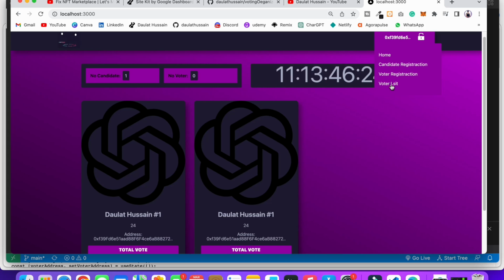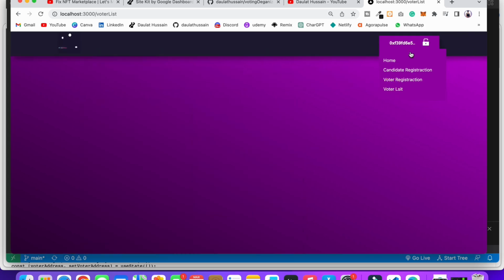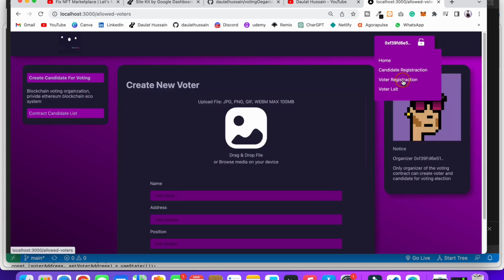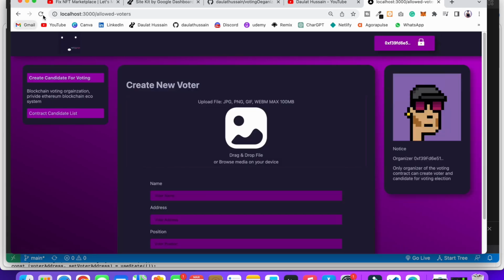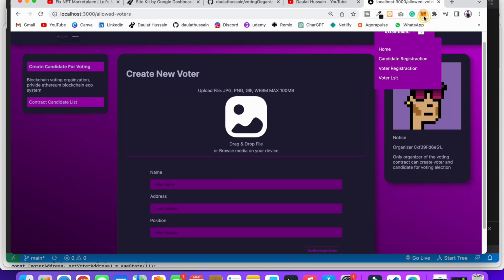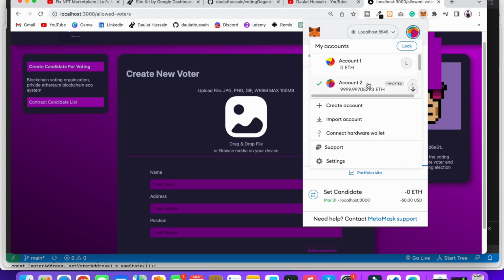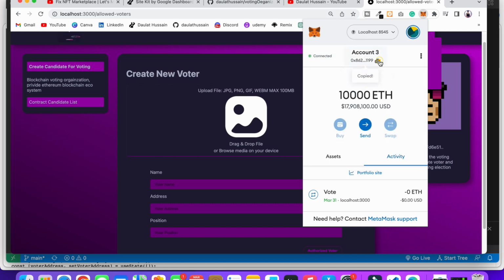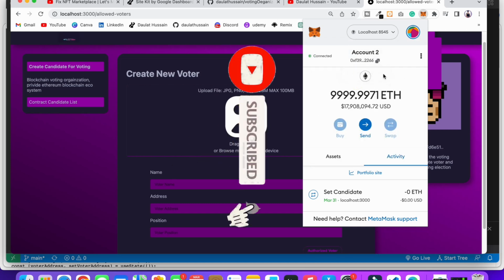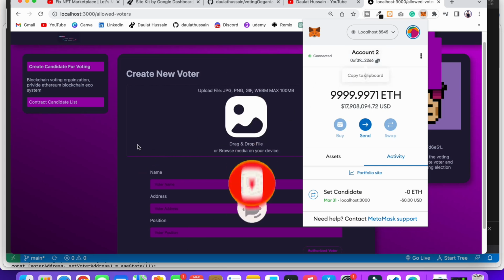Now let's register a voter. So click on this voter, and right now we haven't registered any voter, so let's register a voter. Click on this voter registration and reload the browser. So that looks fine. Now I will come here, I'll pick this address. This is account number 3, the voter, and only the account owner has the authority to register any voter or candidate. So that's why we are switching to account 2.